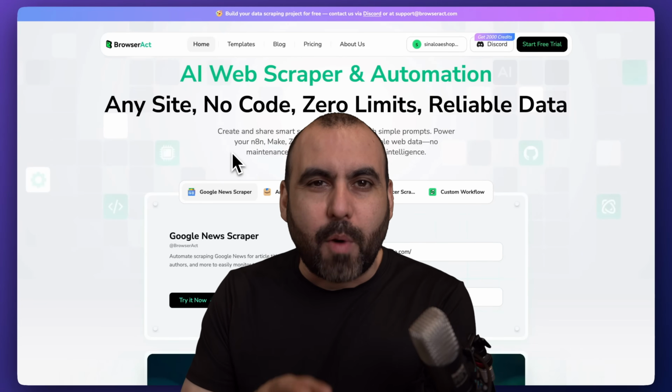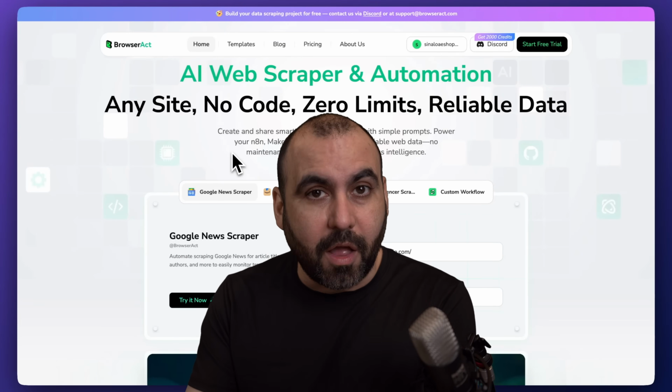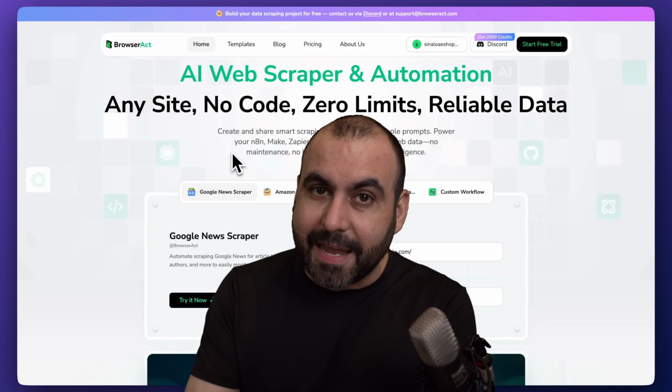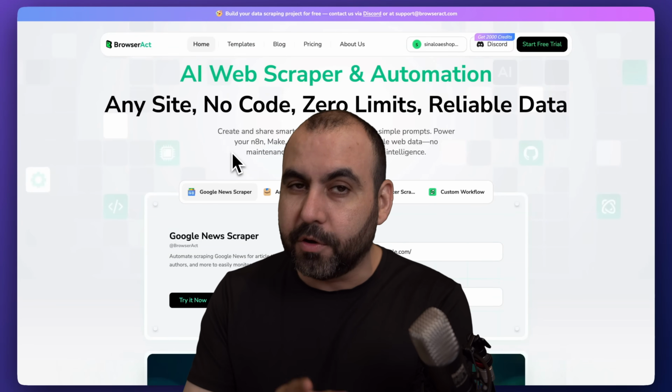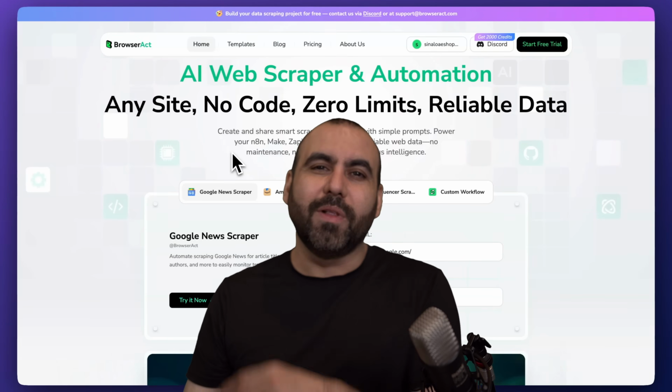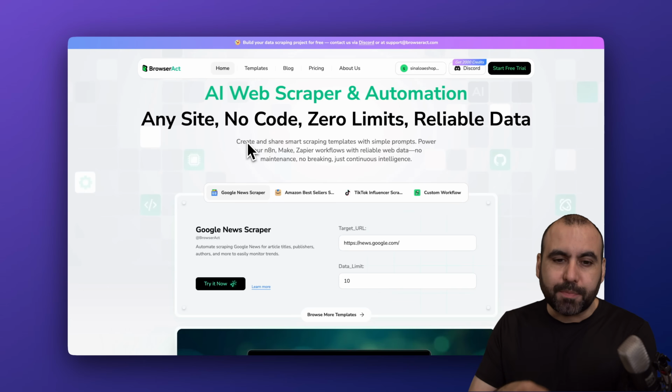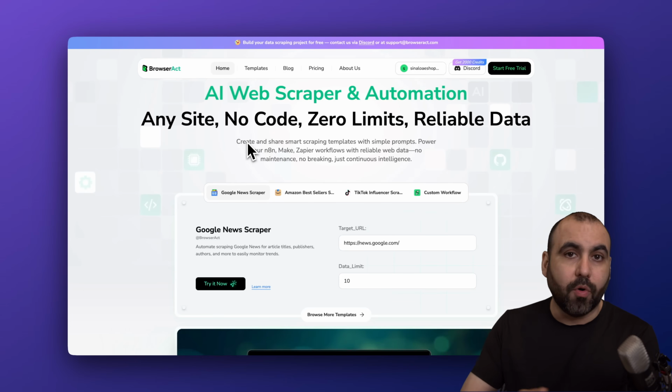Let me show you an AI web scraper that doesn't require any coding knowledge, and it lets you build AI agents and powerful workflows without breaking a sweat. So let me show you how to get started. This is BrowserAct, and it's super easy to get started by building your own agent or using templates.